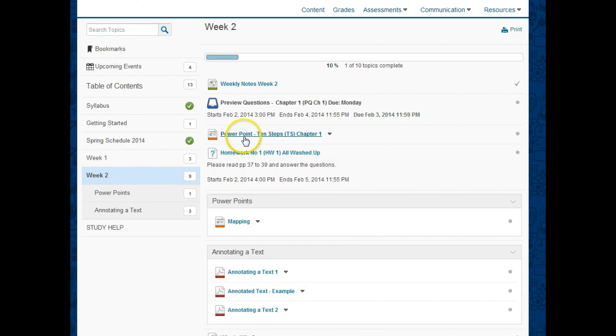I also have a PowerPoint on the chapter here, which I think is probably the first thing that you need to do, even before you do the preview questions. I would have you look at the PowerPoint for the chapter. That will help you to get familiar with all the chapter. It's basically the same information that you have in the book, but it's just explained clearer.